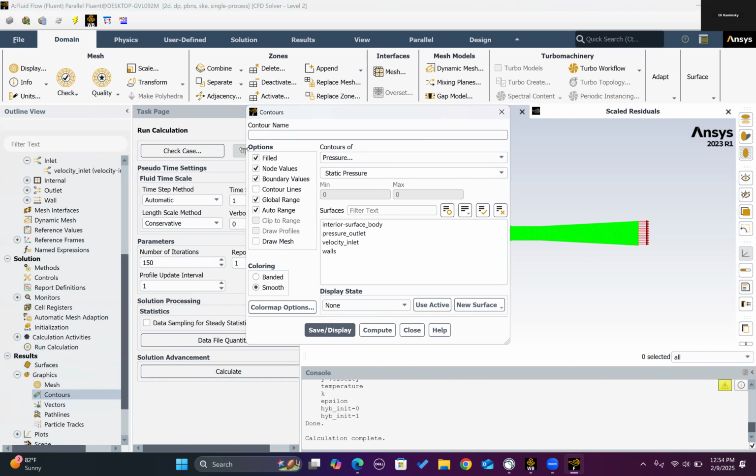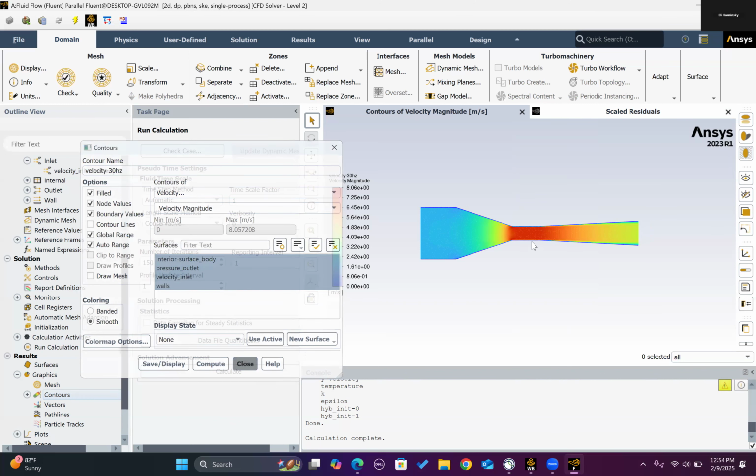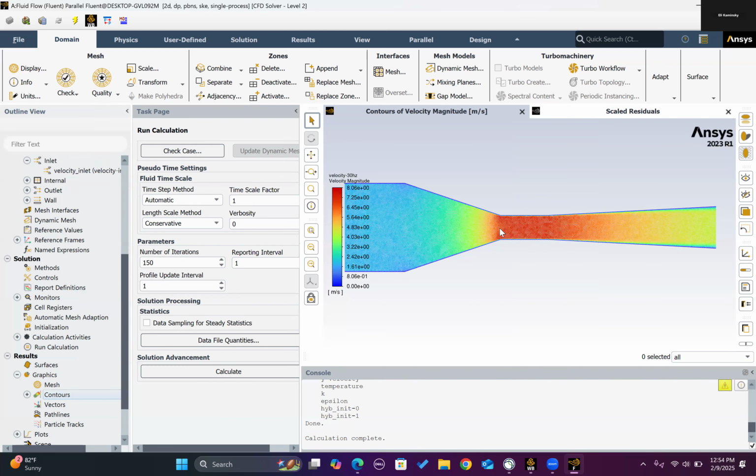And we are just going to name this velocity 30 hertz. We're going to change this to velocity. We're going to select all of these, and we are going to hit save/display. And we're going to close this. You can kind of see it does make sense.